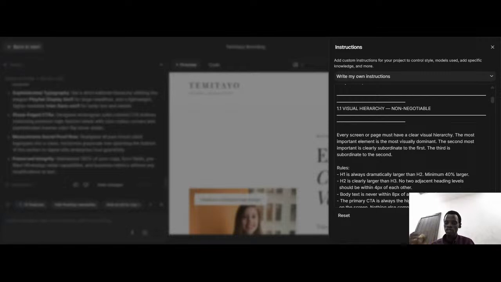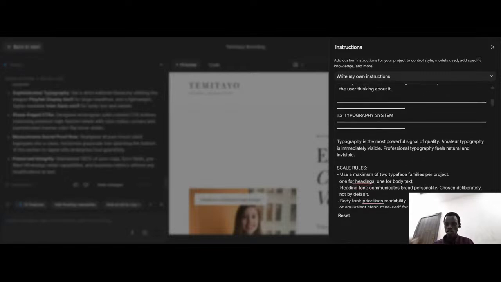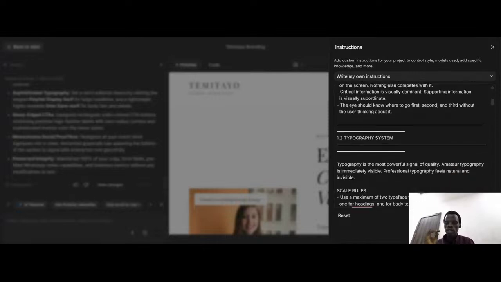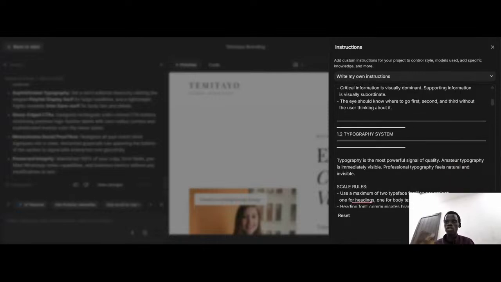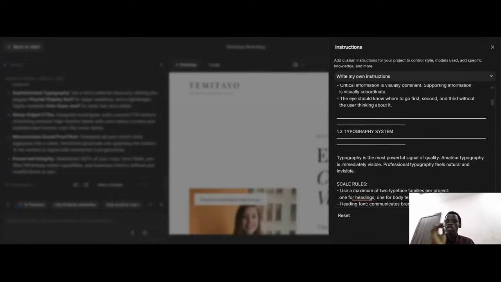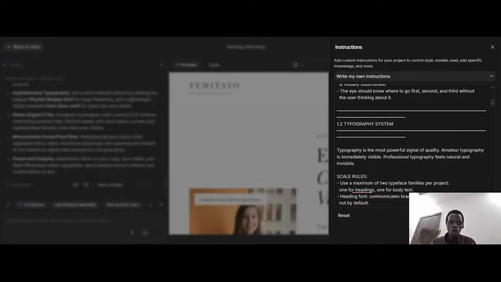You are saying every screen or page must have a clear purpose. I don't want to go through all of this so that I don't take your time, but you can go through it. Literally, this is taking into account design principles, which you don't have to learn, but you need to be aware of them. I will not teach you design principles, but I'm just going to take you through them so that you can understand when you are stuck.